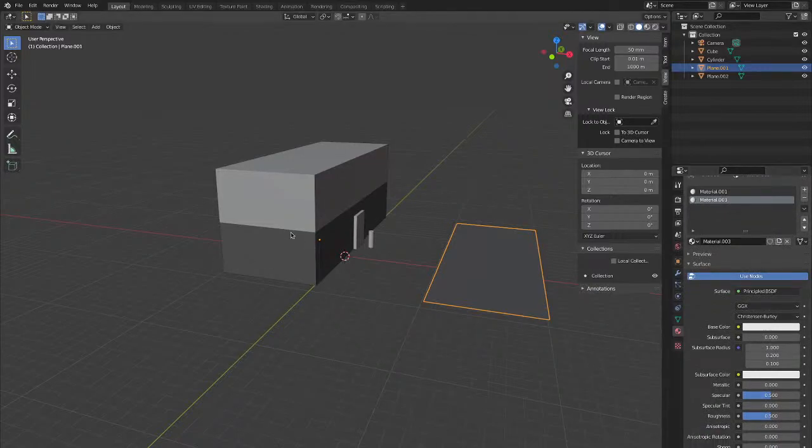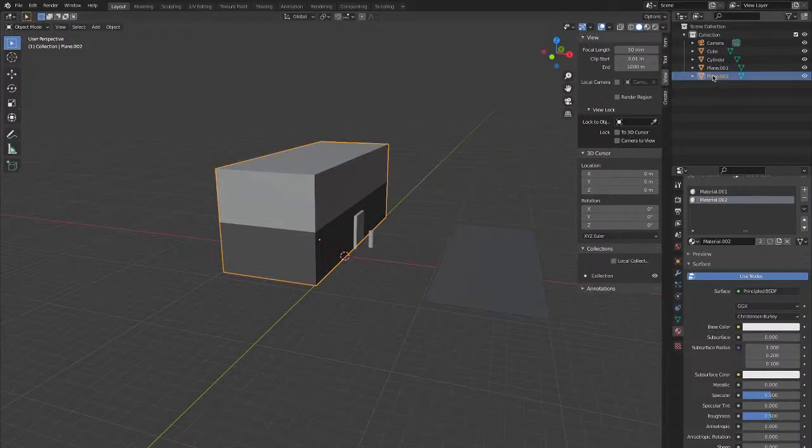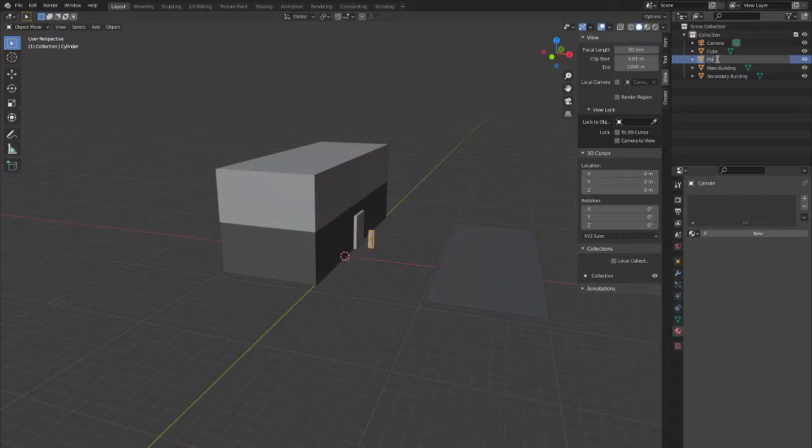Let's actually label our stuff. So right here, sorry, this is going to be the main building. This is secondary building. It's always good to name your stuff. This is human reference. This is the door. And that's the camera, already named.